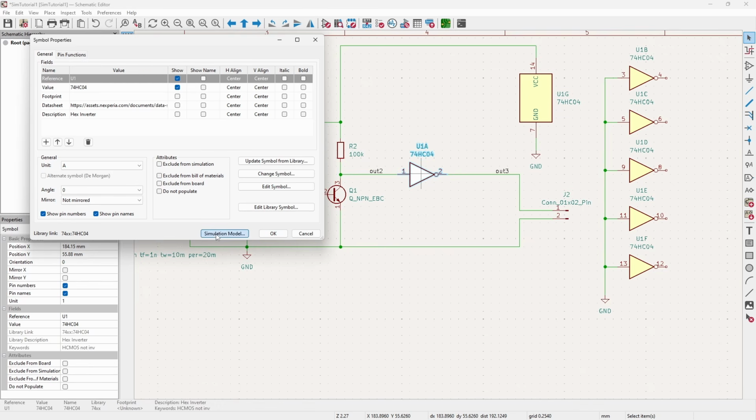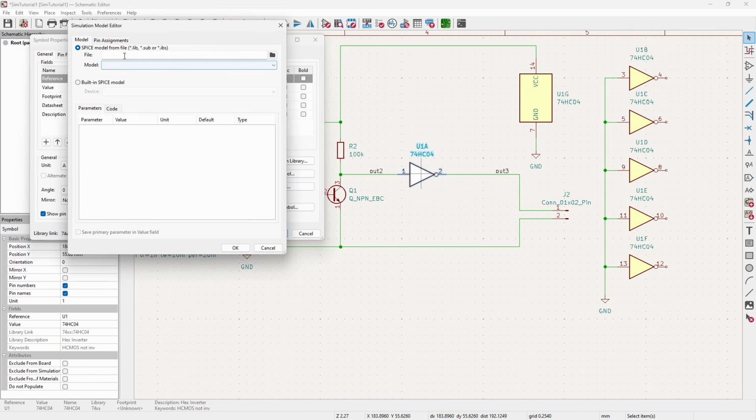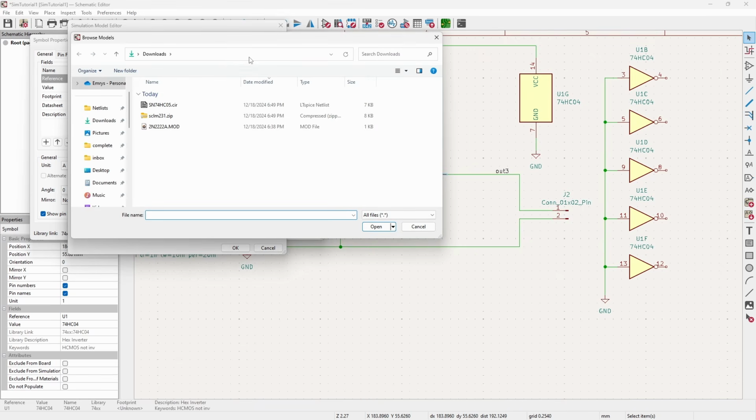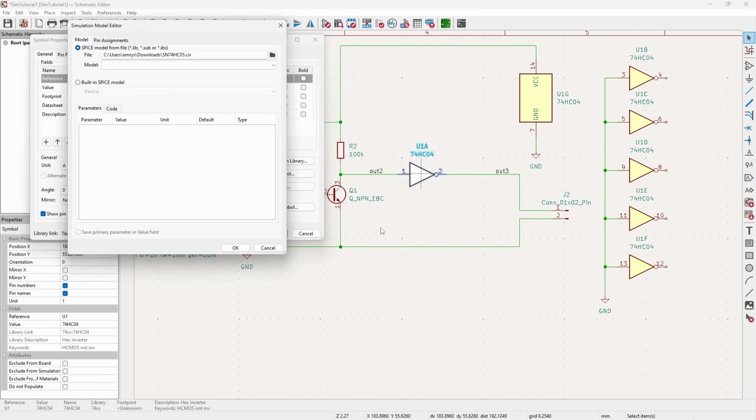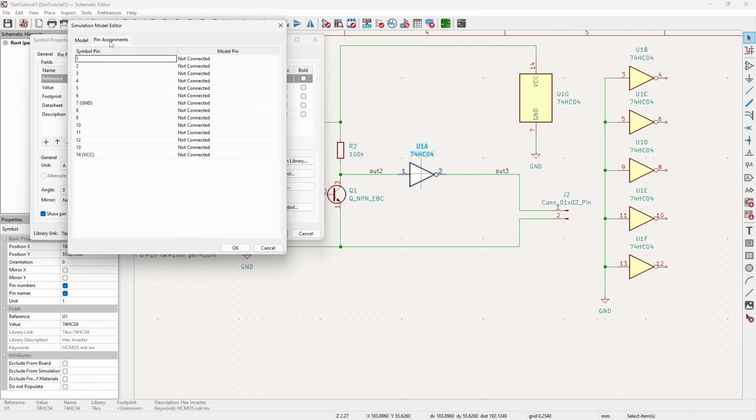I'm going to click on Simulation Model at the bottom, go to File, and we will select the HCO5.CIR, open that. Now there's a few different options in here because there are different subcircuits in that library file. I want the first one, SN74HC05. I don't want to hit OK just yet. I want to go to the top here and look at pin assignments.